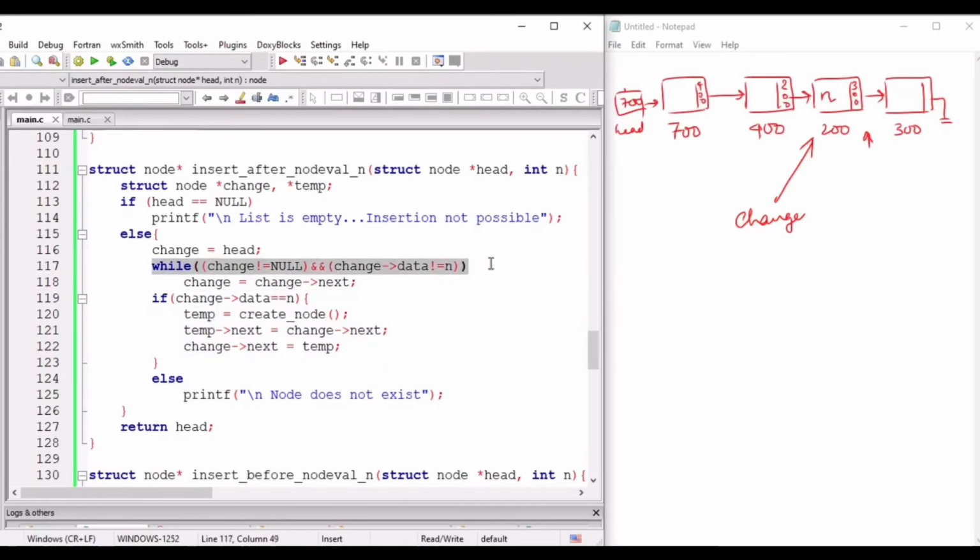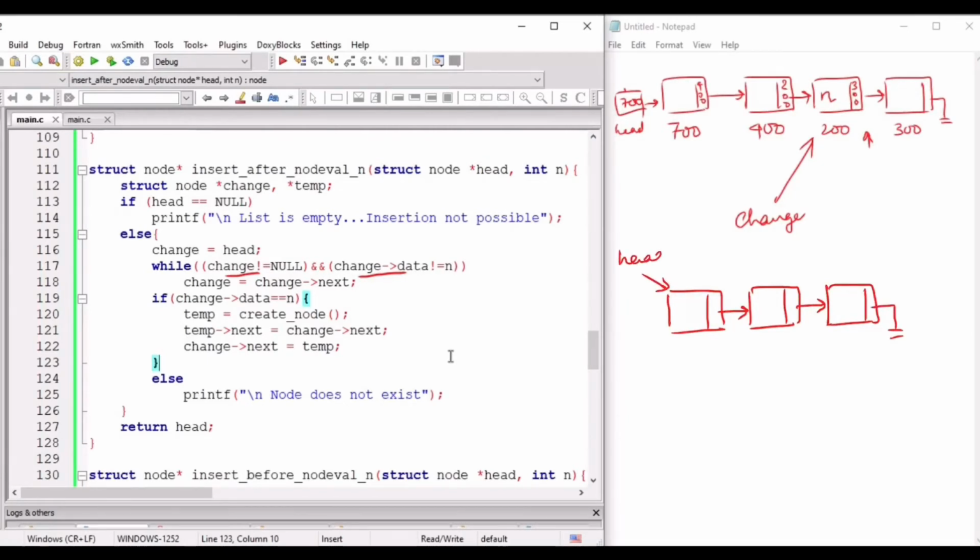Now note that in this while loop, we have got two conditions. The conditions are if change is not equal to null and if change arrow data is not equal to n. The order of these conditions is very important. Why? I'll tell you. Let us consider a list where we don't have the value n. Say this list. Here we don't have the value n in any of the nodes. So head is over here. We set change on the first node of the linked list by this statement change equal to head, and then we start traversing in the while loop.